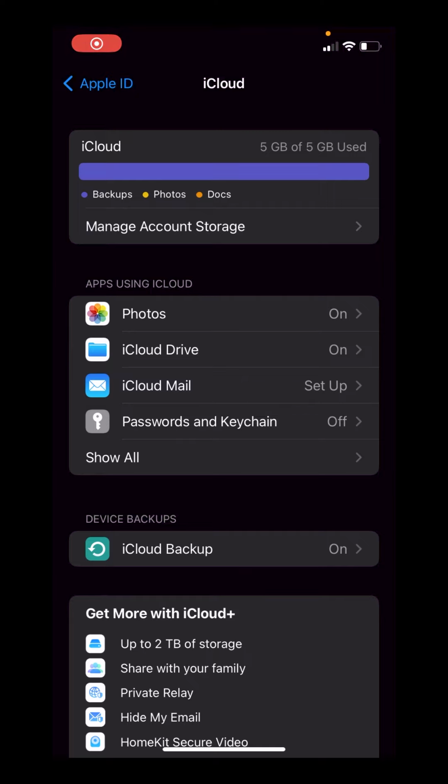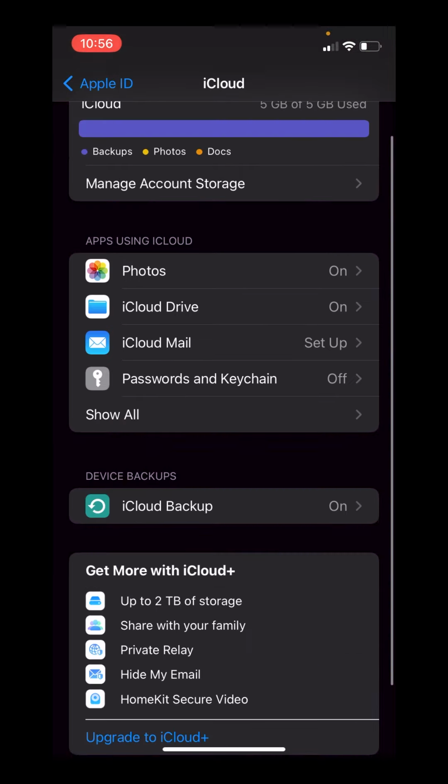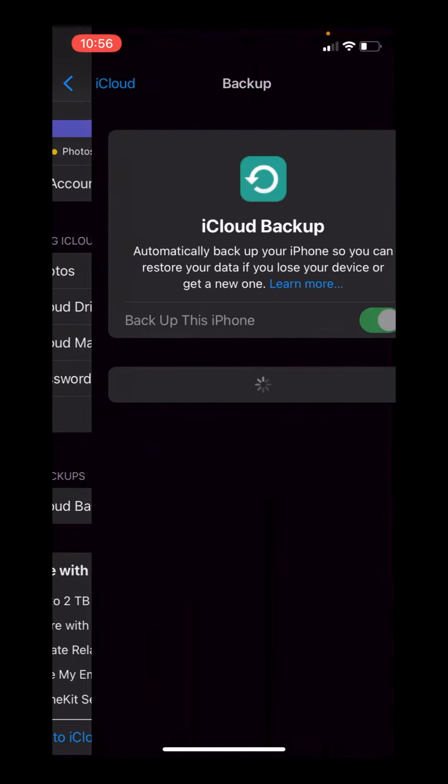All right, the second tab here, it says apps using iCloud currently. Here it says manage how apps and features on this iPhone sync with iCloud. So any of these options here that you see they're on, they are currently using iCloud to save its data. So like for Safari, for example, a new website that I've been on, since that is saved, it is now in the cloud.